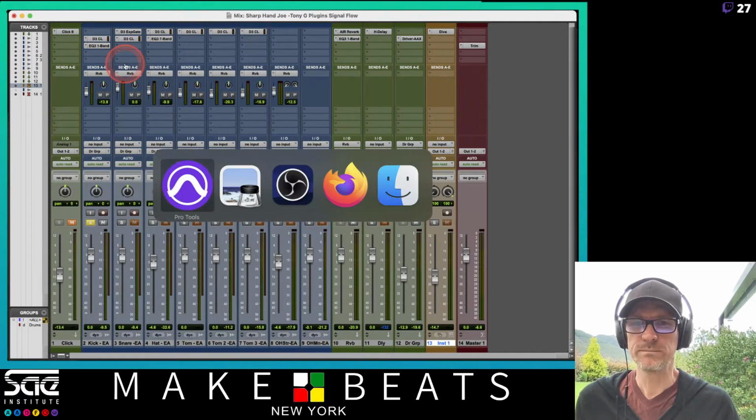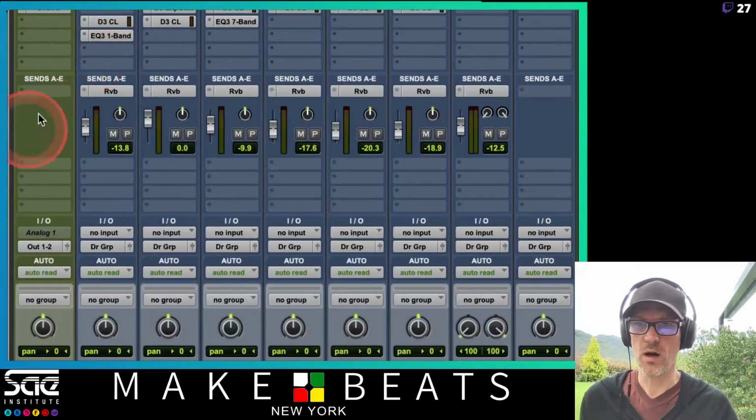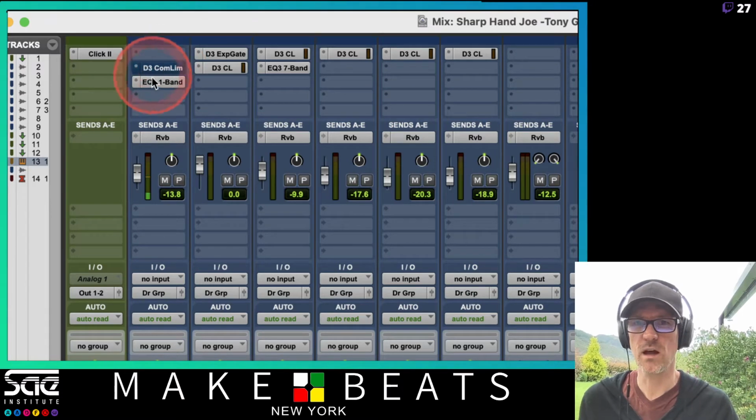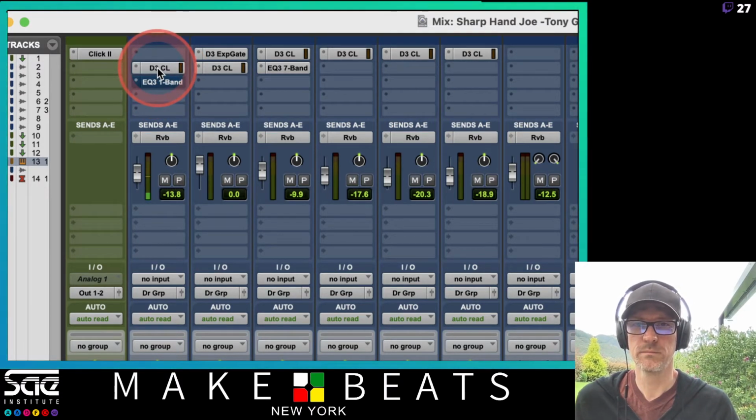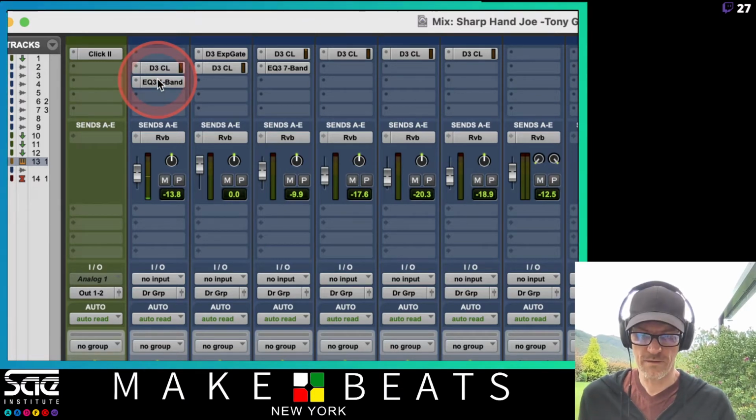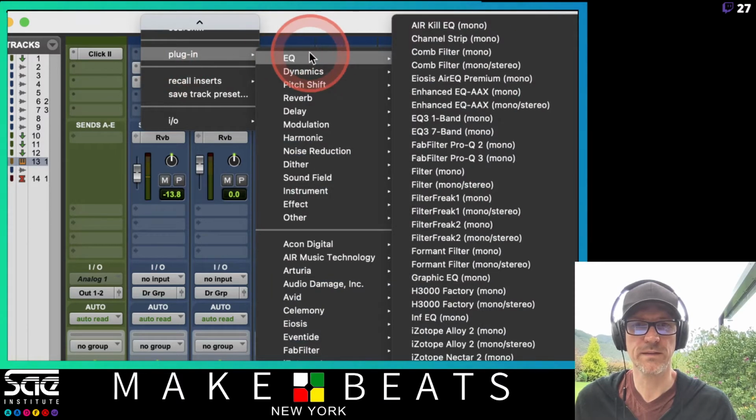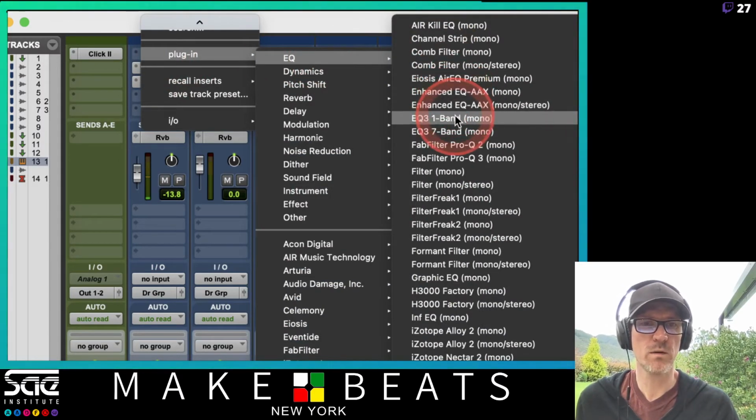So right now, over here, we've got this kick drum. Let's just listen to that kick drum. There's our kick drum. If I turn these off, there's the natural sound of the kick drum. There we go. Now, if I wanted to, let's say I want to put an effect before this compressor, I can go in here. Let's use my one band EQ.